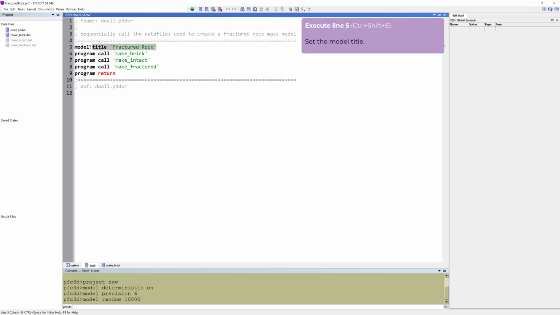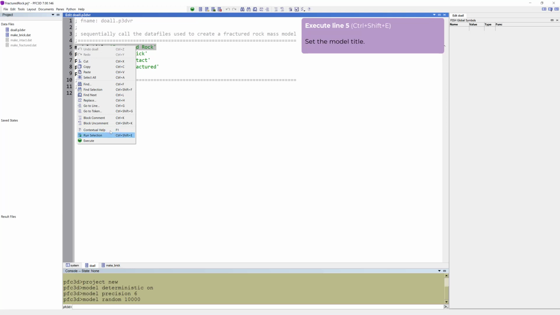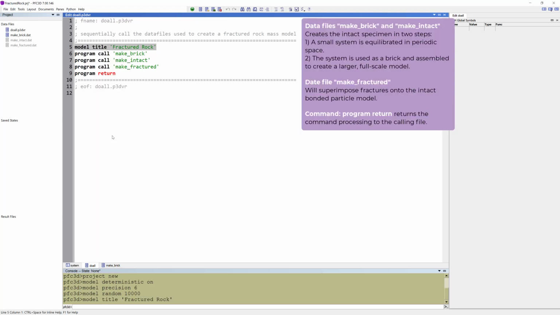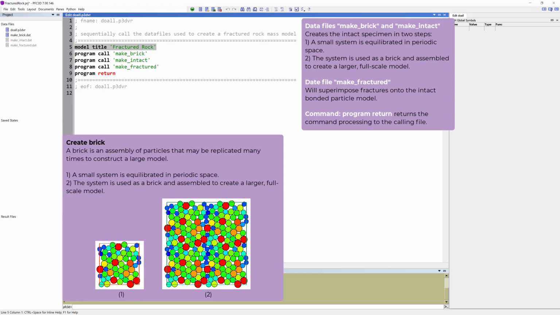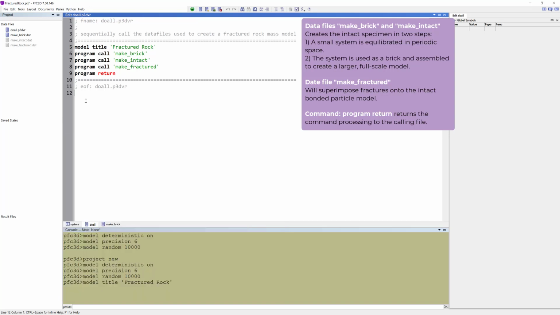Start by executing the first line, which sets the model title, by right-clicking and choosing Run Selection, or use the shortcut Ctrl-Shift-E. The data files, make brick and make intact, create the intact specimen in 2 steps. Firstly, a small system is equilibrated in periodic space. Then this system is used as a brick and assembled to create a larger full-scale model. The last data file, make fractured, will superimpose fractures onto the intact bonded particle model.